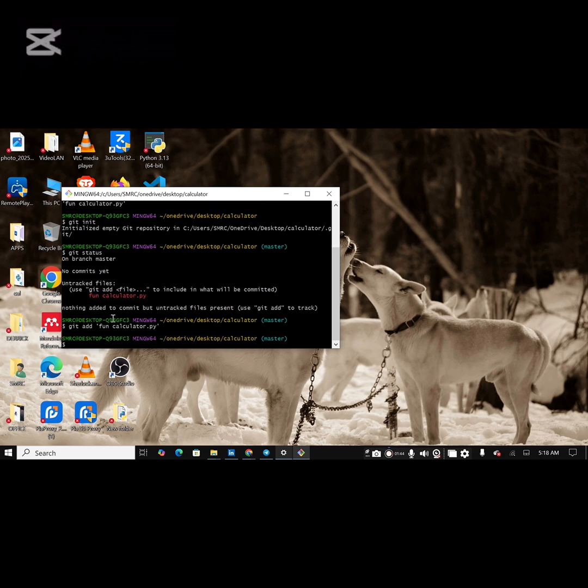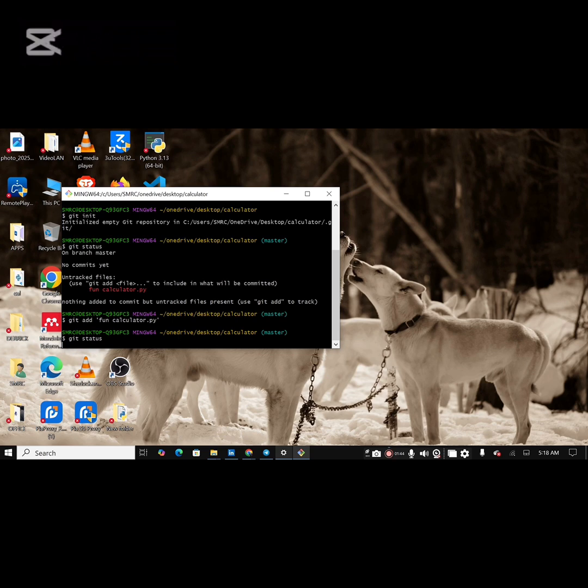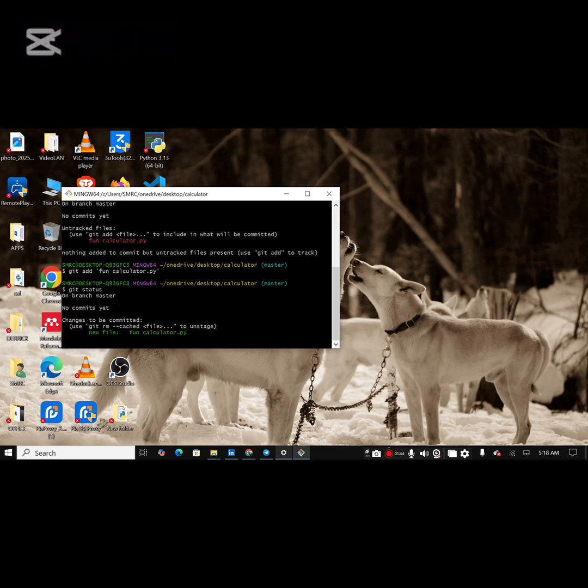So now we want to confirm whether it's actually committed or not. So we'll type git status again, then see whether it will turn green. Good. So now it's green. It means that the file has been committed.